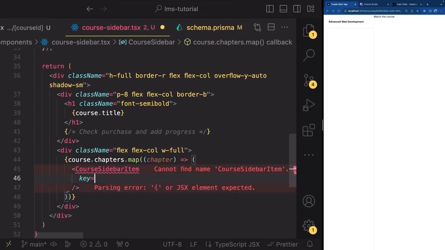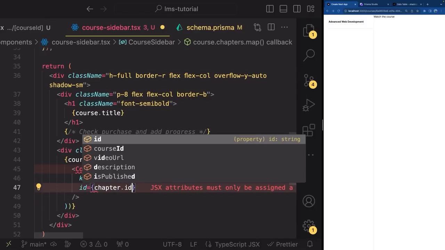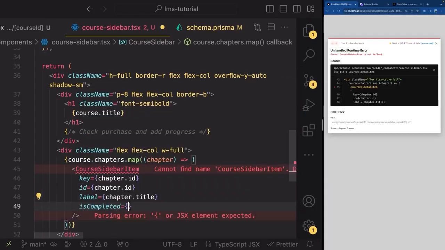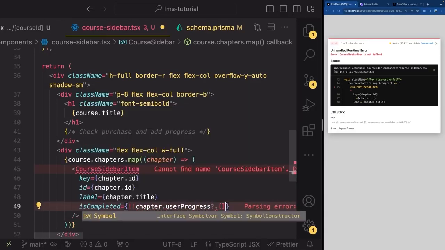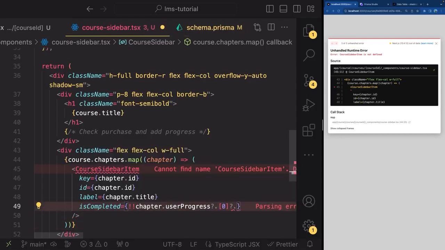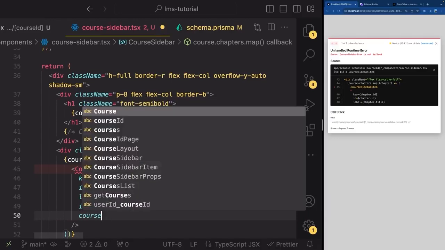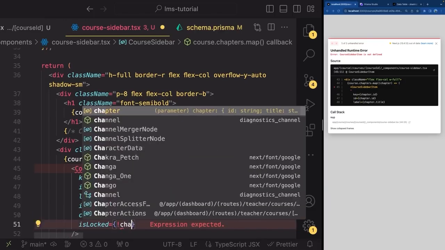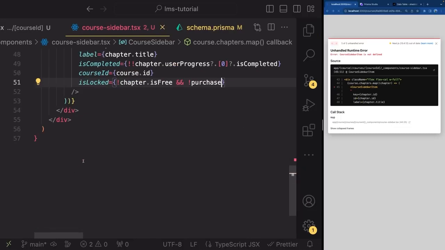Let's give this CourseSidebarItem a key, which is chapter.id, id, which is chapter.id, label, which is chapter.title, isCompleted, which is going to be a boolean, chapter.userProgress?.[0]?.isCompleted. courseId, which is going to be course.id, and isLocked, which is going to check if the chapter is not free and if we don't have a purchase of this course like that.